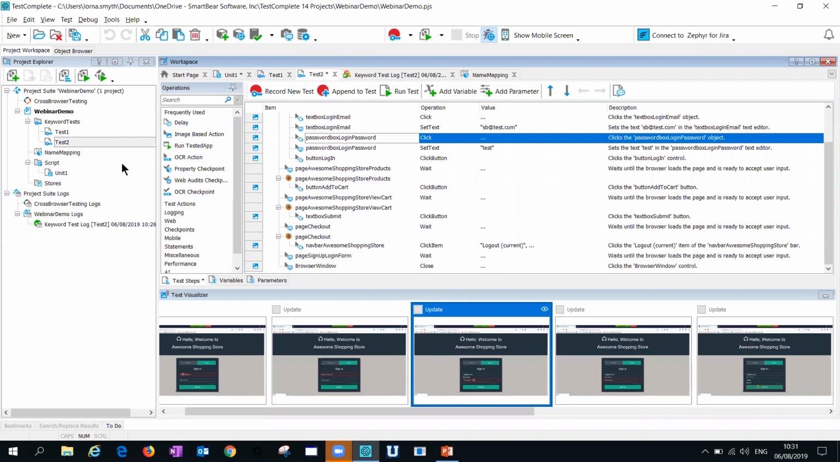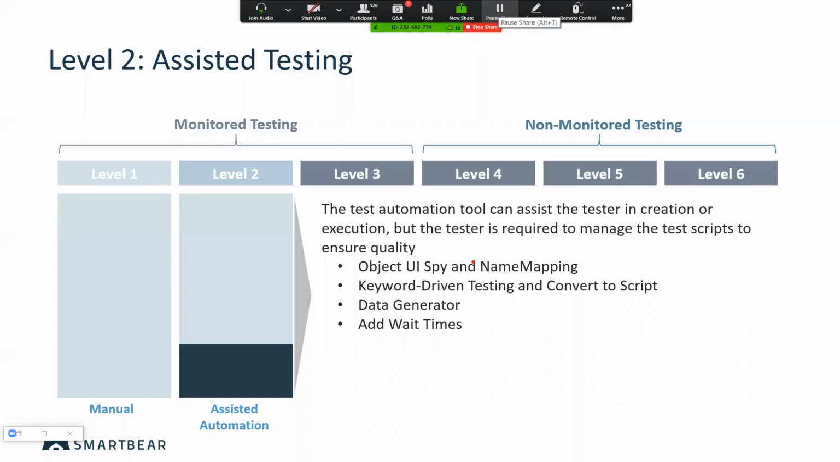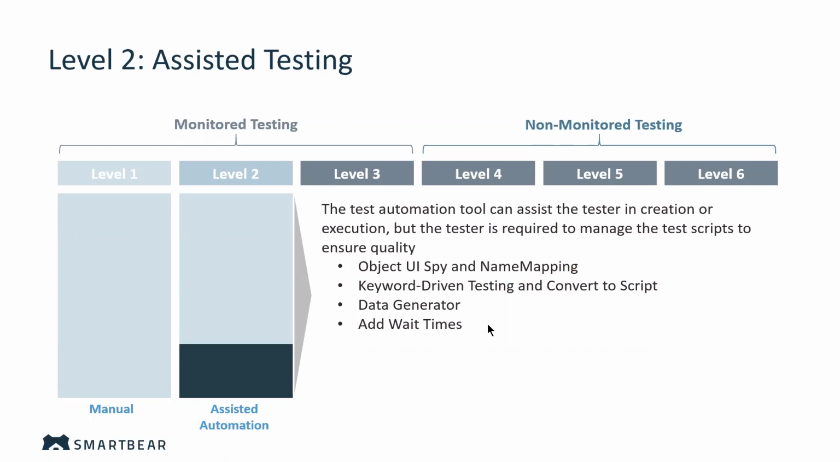Okay, so I'm just going to jump back into my slides. So let me pause my share and try and make this as seamless as possible. Present from current slide, and here we go. So that was basically level 2 assisted testing, and we looked at the name mapping and the keyword driven tests and the converting to script. Again, I don't have time to show you everything, but if you're interested, absolutely request a demo with us.